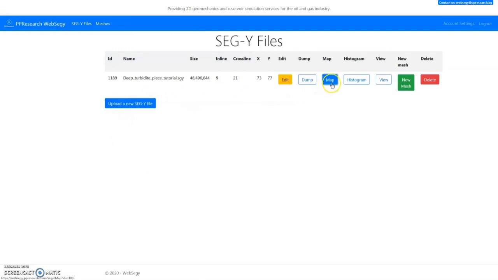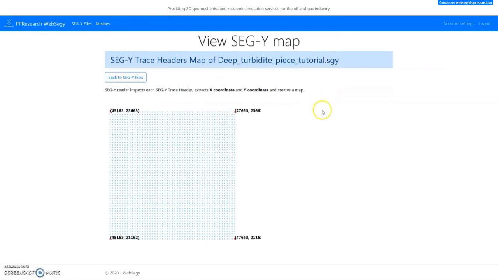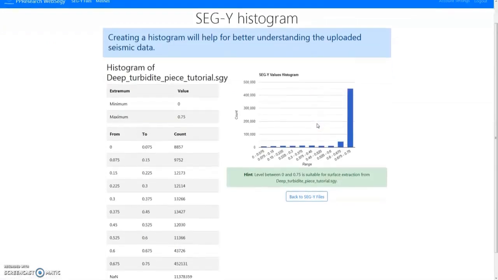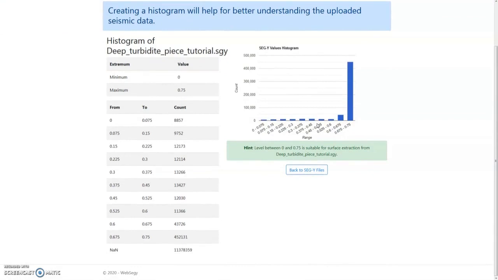The Map option will generate a plot with each SEG-Y trace position. This option will fail if SEG-Y properties are not set correctly. What values are in the SEG-Y file can be observed with the histogram. SEG-Y extremes are also available.